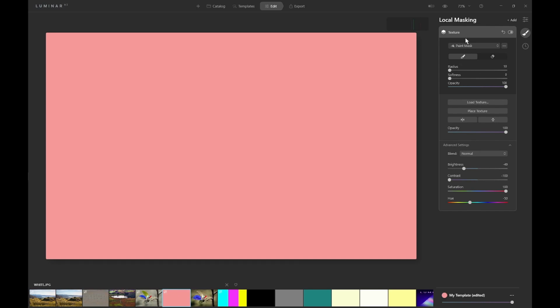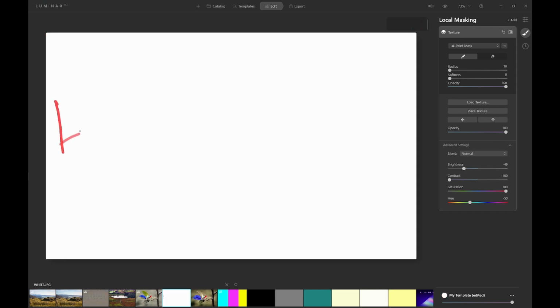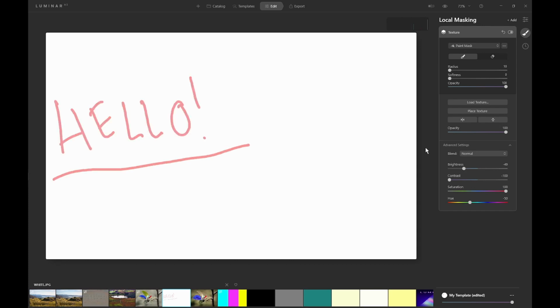And then we go to the masking function. Make sure we're on paint. Radius is a minimum of 10, that's the lowest it'll go. Softness 0, opacity 100. And then you just start writing. I'm actually using a pen and tablet rather than a mouse. But here we go. And there we are, a pen tool. Again, you can play with this to your heart's desire.